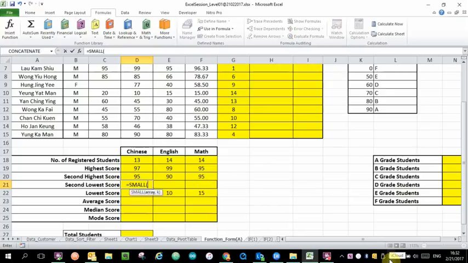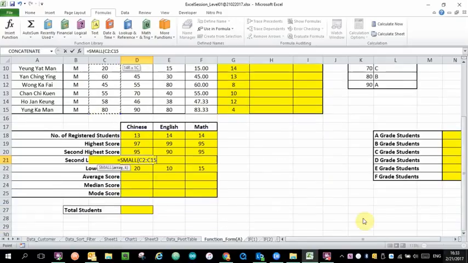And the second lowest is using small. C2 colon C15. Second lowest. So I got 45, and English is 45, and mathematics is 30. Is it clear?